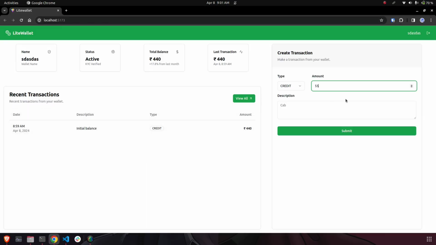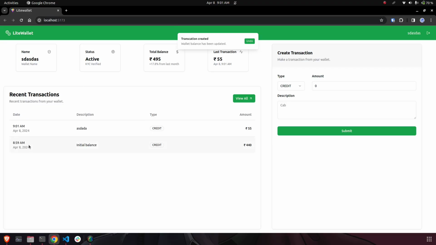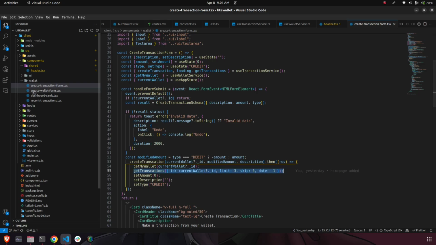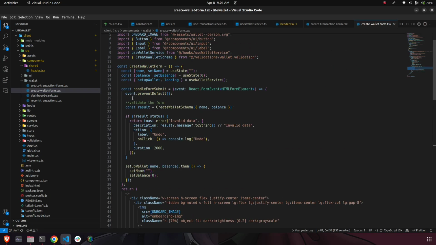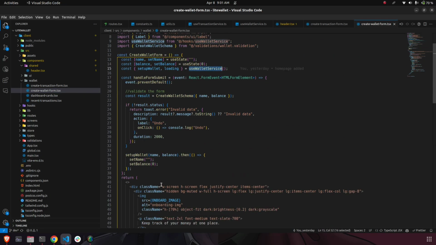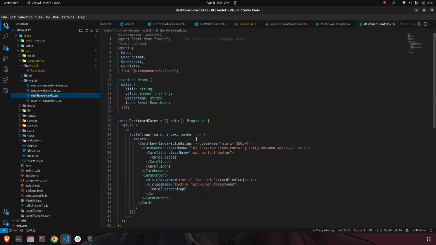So if you see this, my wallet will be updated, and my transaction has also been updated. Similarly, a create wallet function with two input fields, the name and the balance. Similarly, a submit function validating the data, calling the setup wallet function from the use wallet services, and dashboard cards. So this is a reusable function.